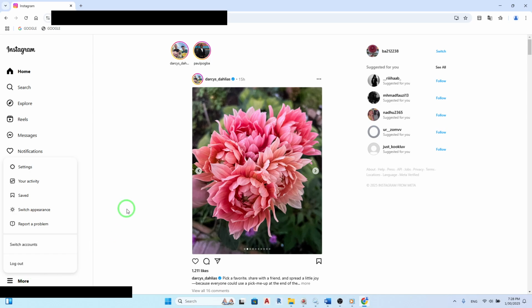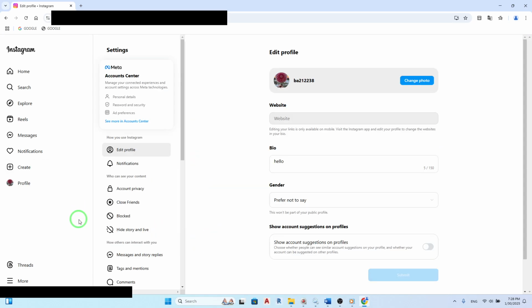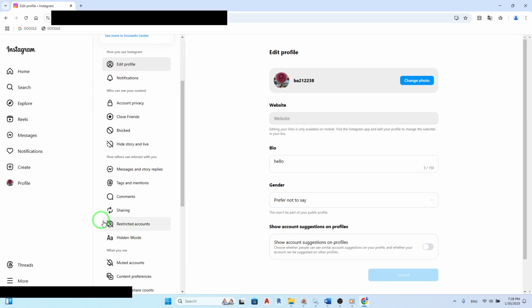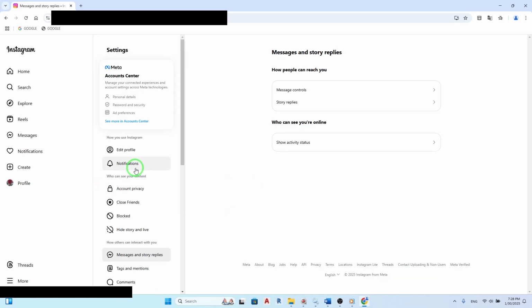After clicking the More icon, scroll down and select Settings. This is where you can customize various aspects of your Instagram account. Within the Settings menu, find and click on Message and Story Replies. This section allows you to manage how others can interact with you through messages and story replies.